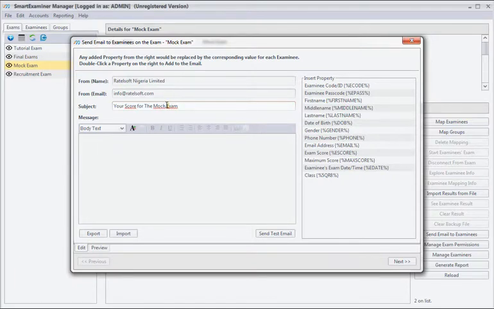Now the fields on the right allow us to customize this for the students, the way you want it. I can just do something like first name. It works for the subject field as well as the message field, so I can just say first name and last name. Just want to show you this, and then just say your score for the mock exam.